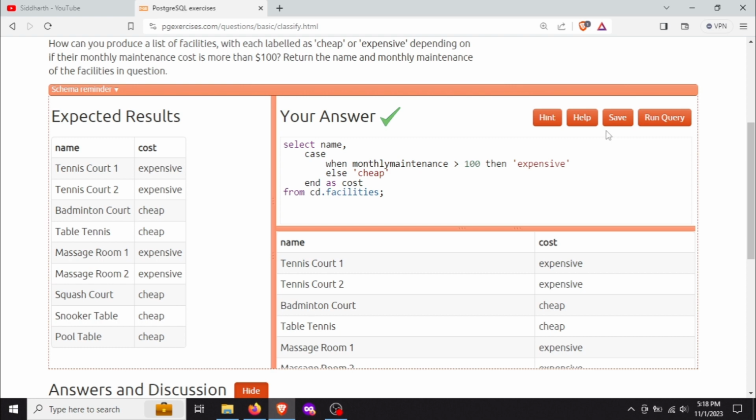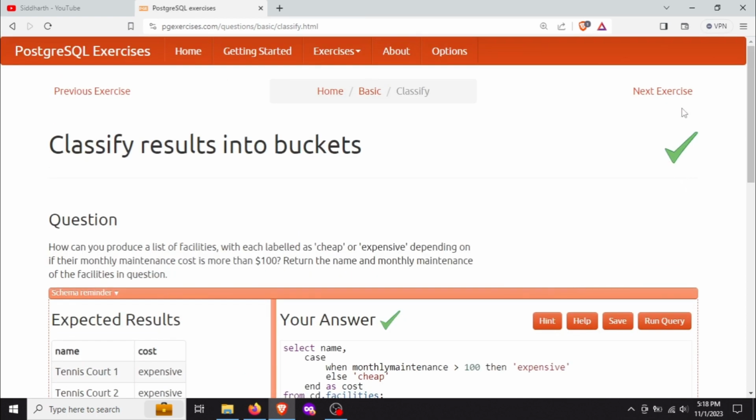Now if I run this also, it is correct, right? So monthly maintenance more than 100 is expensive, else everything is cheap. So expensive, cheap, same as the expected result. Okay, great. So this was good. Now let's move to the next query.